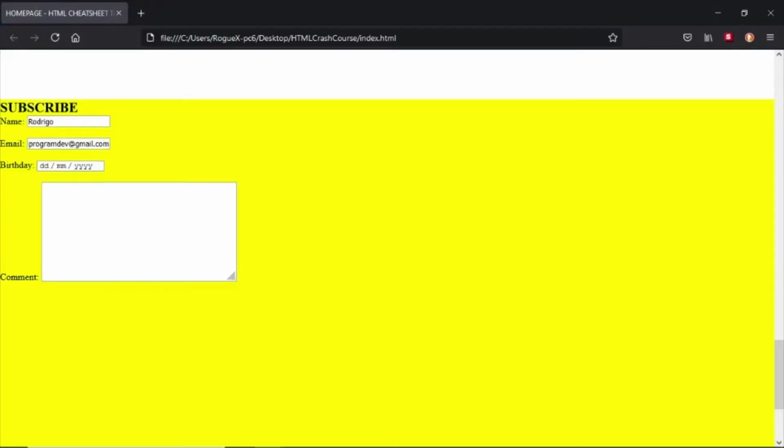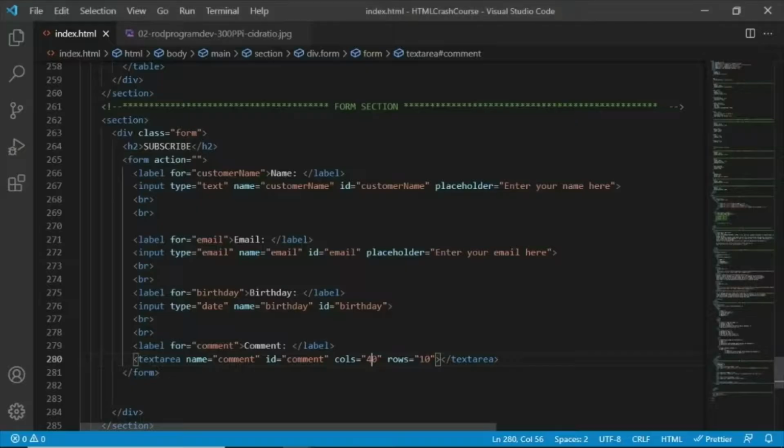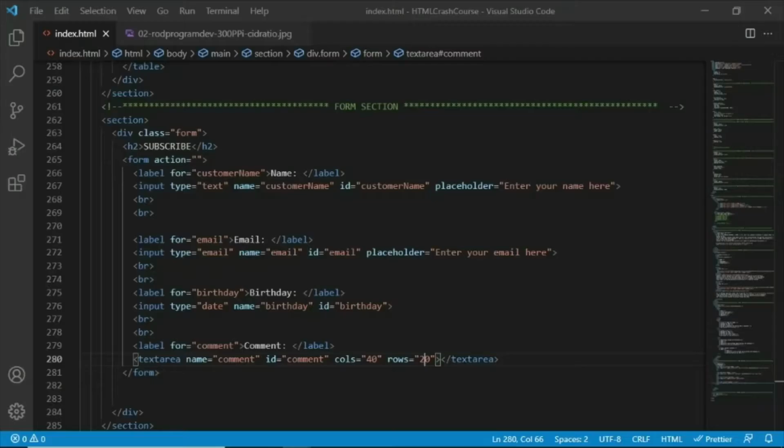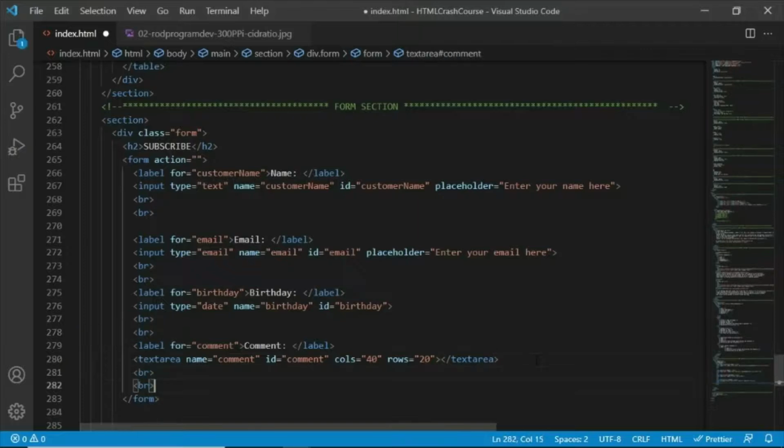And the rows will be, let's go back to our code here. If I increase this to 20, let's see how that will look on our browser. It will increase the visible number of lines in a text area. Now for the next element that we would want to play around with here, let me just create another break here, or 2 line breaks here. I'm just going to put this back to 30 and 10.